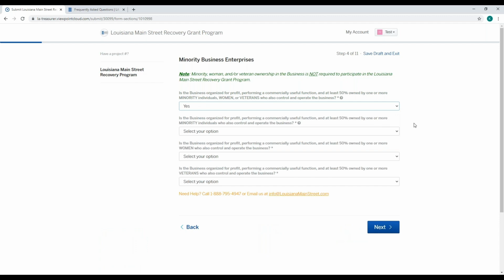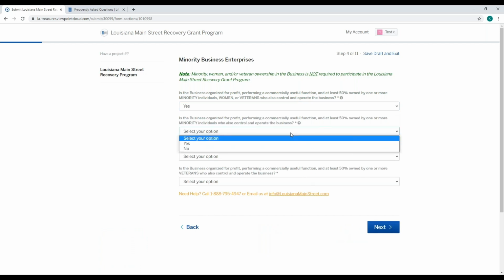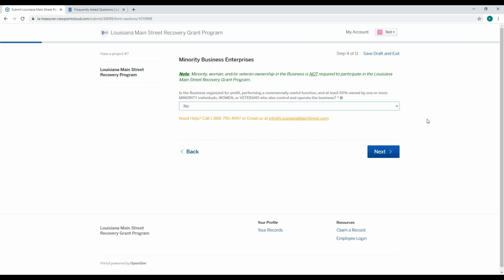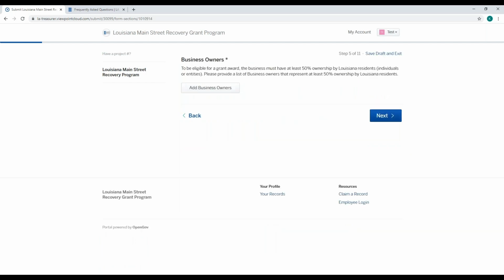If you select yes, more options will appear on the screen. You will be able to fill these out as yes or no questions. If you select no, you will be able to move to the next screen. You are now at step 5 of 11. Again, at any time, you may save your draft and exit.